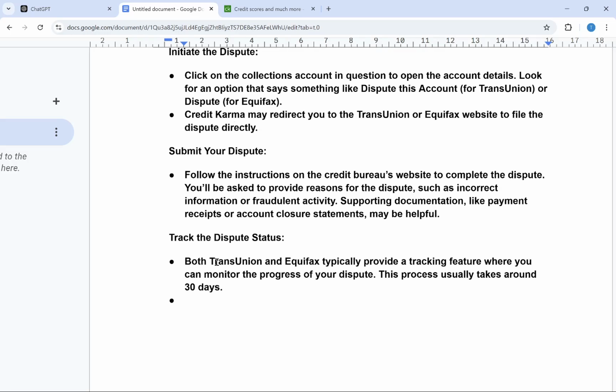After this, both TransUnion and Equifax typically provide a tracking feature where you can monitor the progress of your dispute. This process usually takes 30 days. So that's how you can dispute collections in Credit Karma.